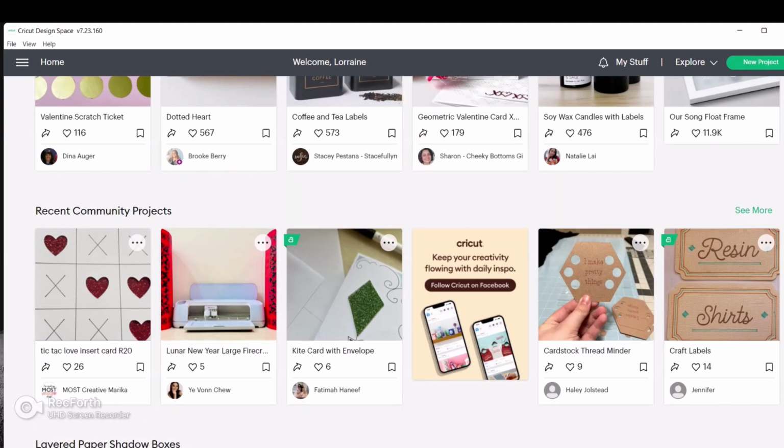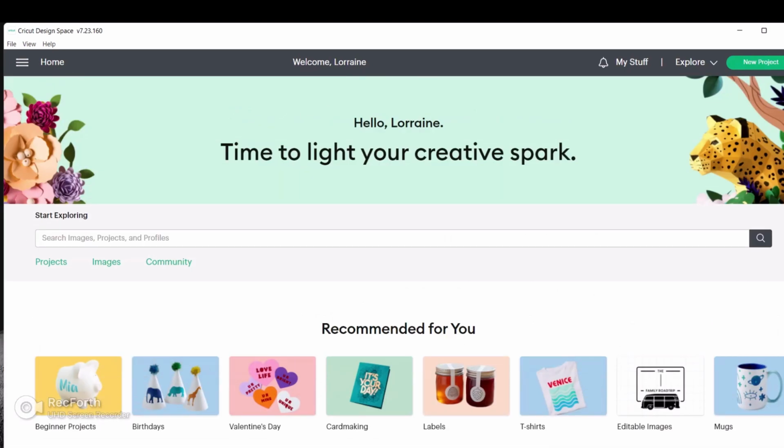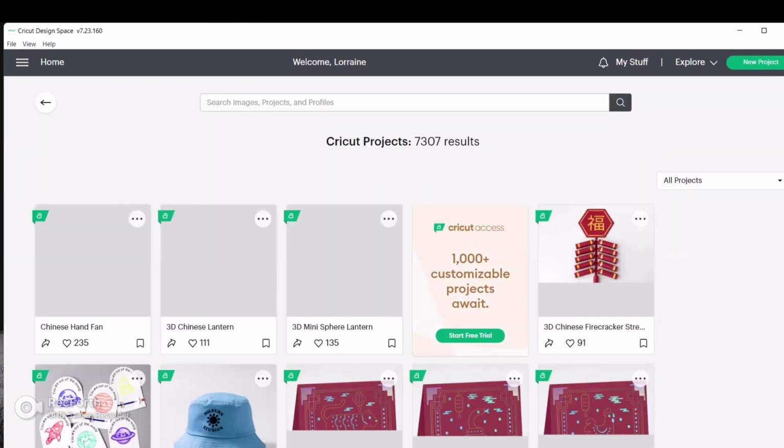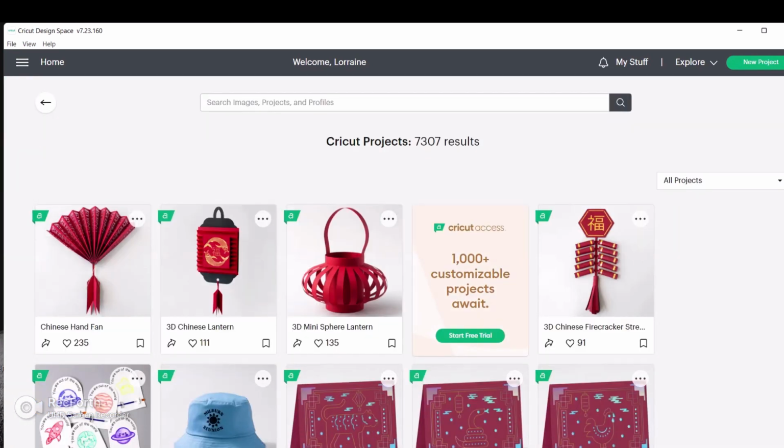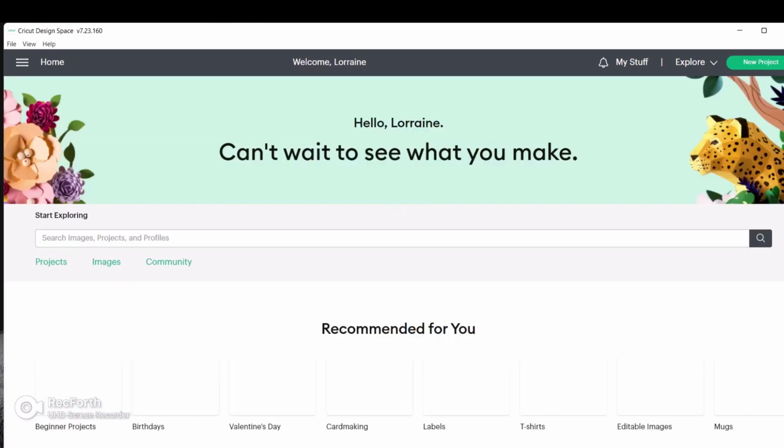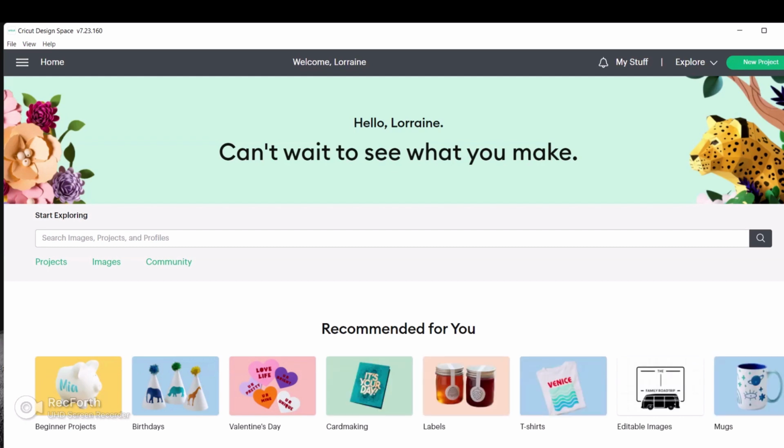So the one thing I did want to show you is the community projects. If we go all the way to the top here, we've got projects, which will be Design Space projects or Cricut projects. These are projects that are either made by the contributing artists for Cricut or by Cricut themselves. You've also then got the community projects.